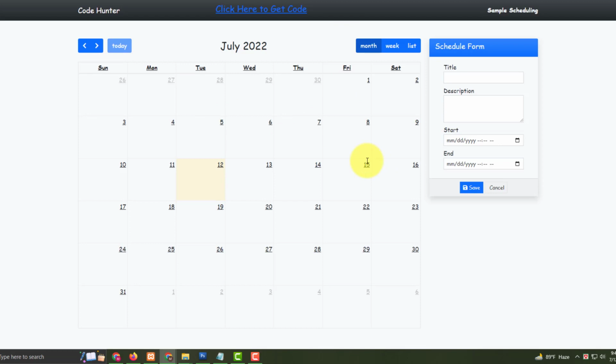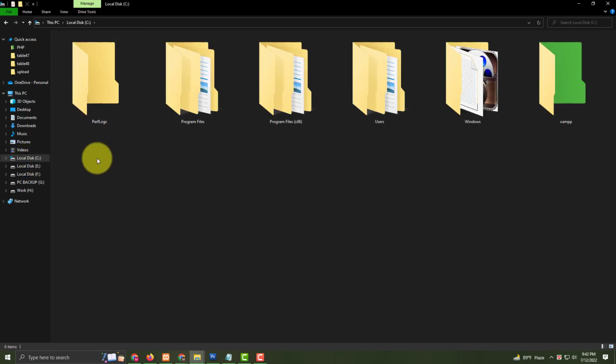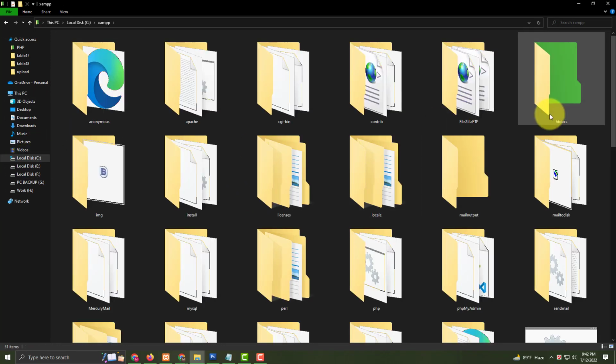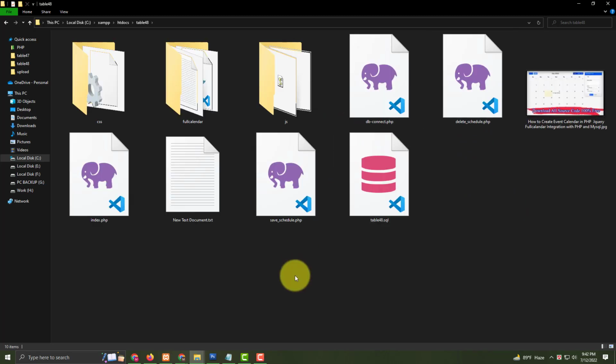Guys, no more talk, now I will make this table. Everybody knows we have to go to our gem. My gem is localhost, then click here std-docs, and now I am making table 48. I already created this table 48. Now I'm clicking here. There is all kinds of source code, guys.